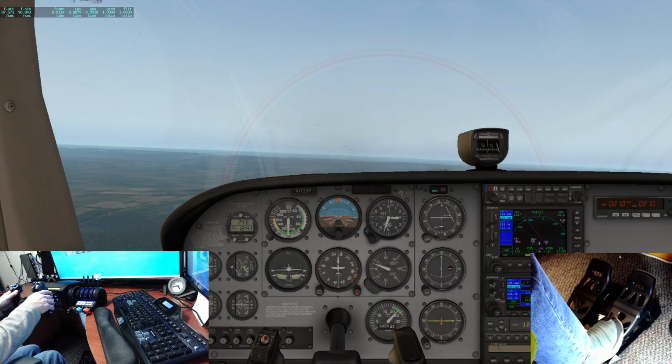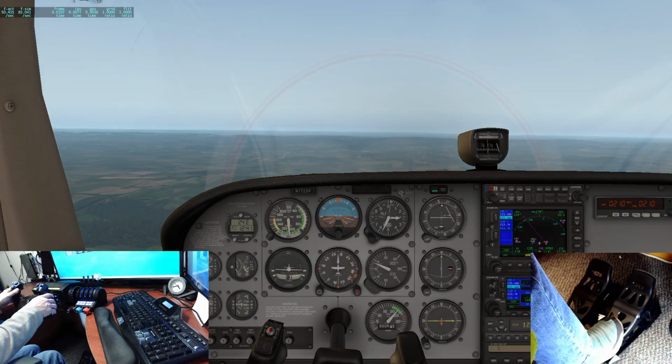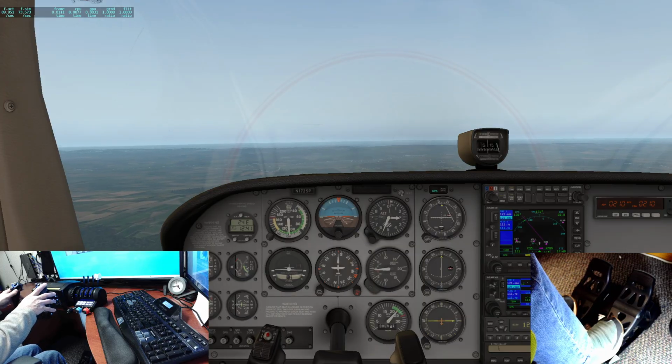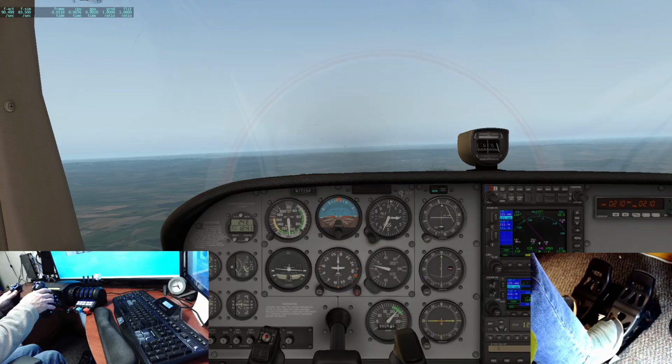It's a balancing act, and as with anything else, you just have to practice it, and eventually you'll get it down. But if you understand these concepts here, when you get into a real aircraft, it's going to be so much easier to learn how to fly.